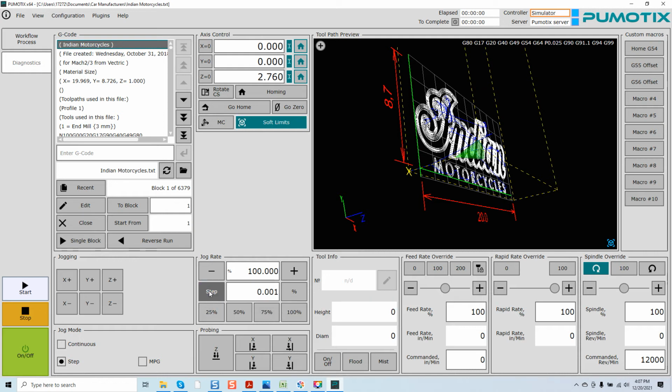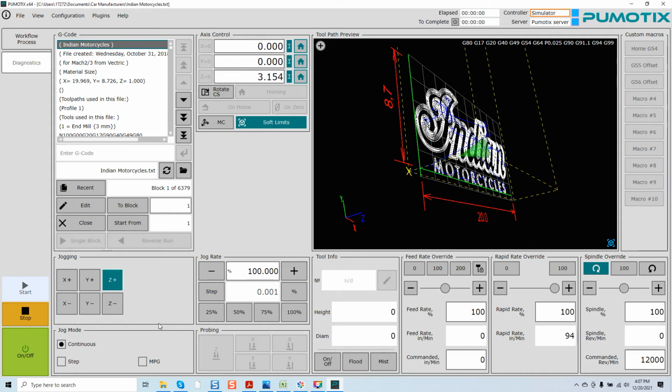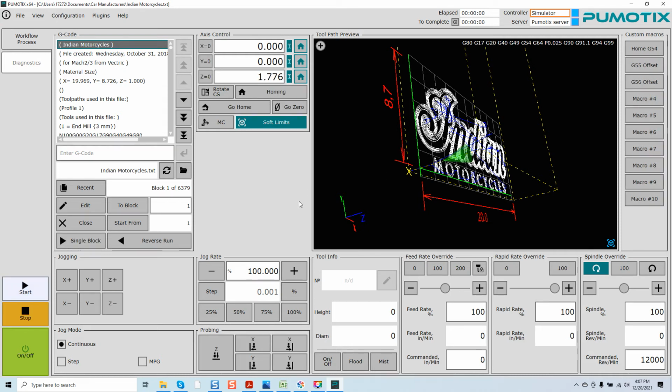Now, if you don't want to go through all that, let's say you're right here, you can always come over here and go right back to continuous. And now you're jogging once again in a continuous fashion. And you see that if I hold the button, the Z-axis is going to jog in a continuous fashion. So again, very powerful stuff, guys.